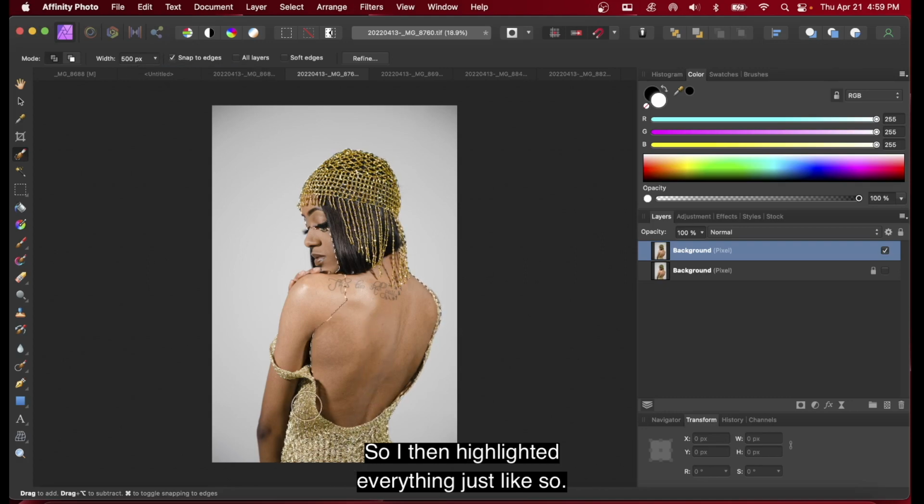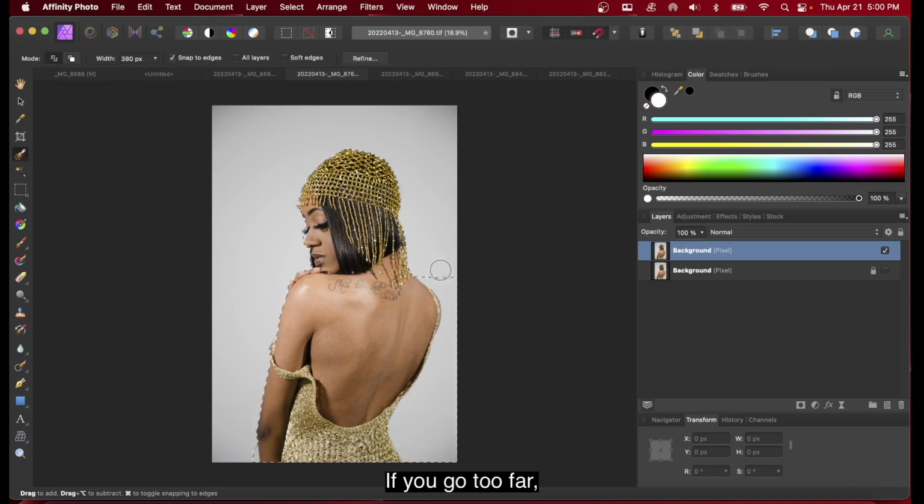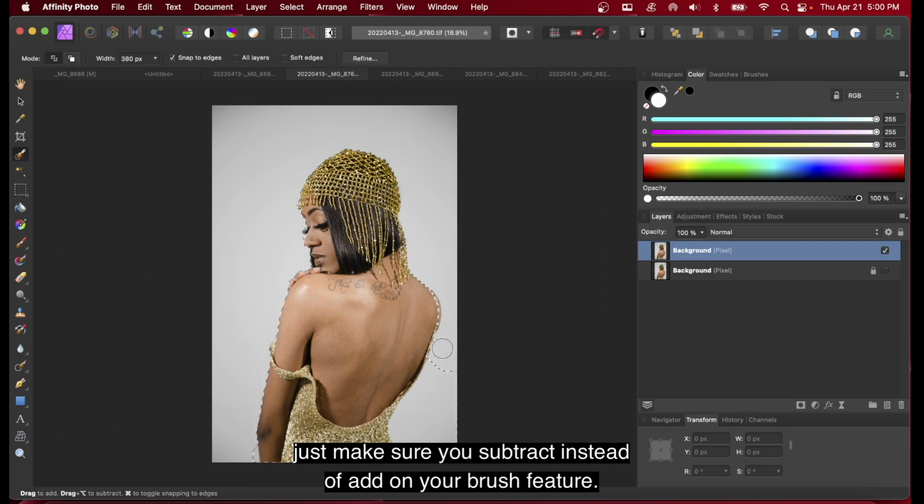So I've highlighted everything just like so, right? Let me make sure I don't cut off the shoulders. Oh, I might have to make my brush smaller. If you go too far, just make sure you use subtract instead of add on your brush feature, and that's how you can get rid of stuff or add stuff, right?